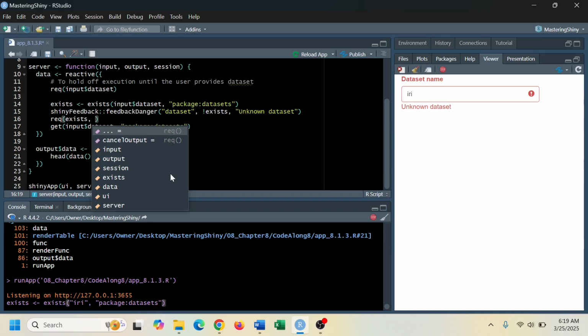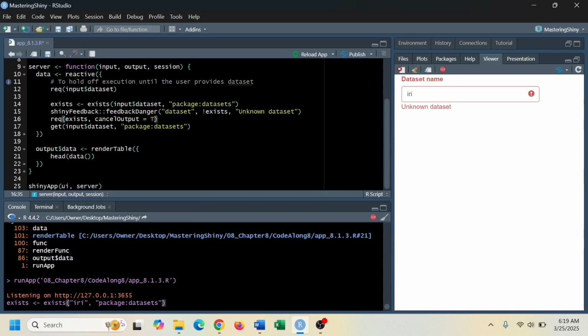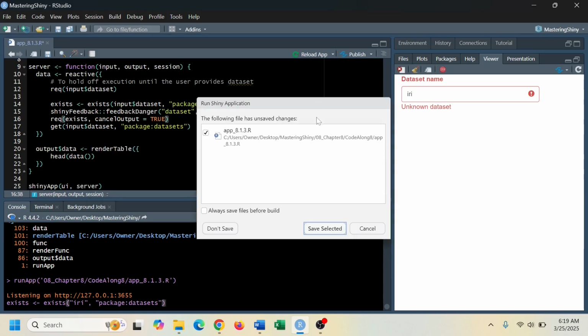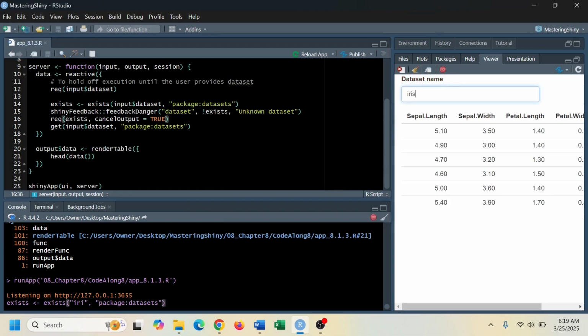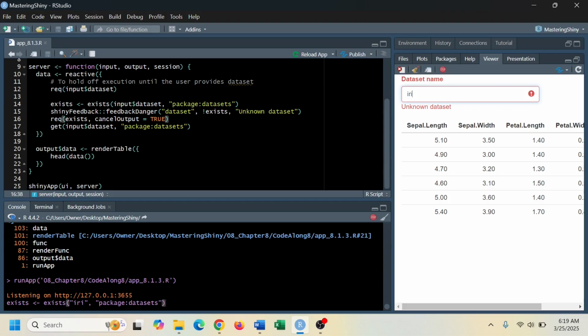So here, hit tab, cancelOutput, TRUE. Now reload the app, iris, and then a wrong name. So there's a message, unknown dataset, but it continues to display the iris dataset. Okay, cool. All right, so I'll see you in the next video for section 4.